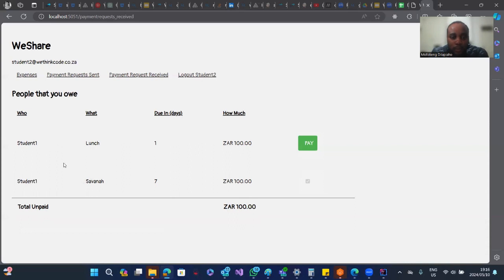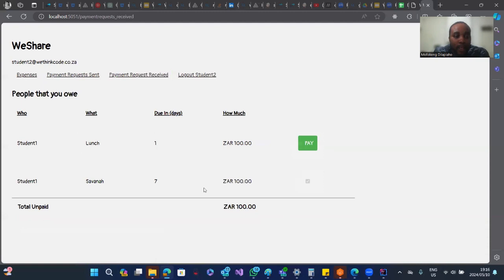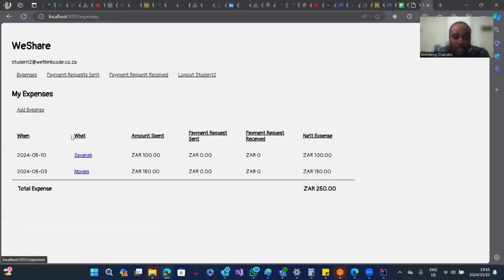As you can see now, our friend has paid for the transaction. If you can see at the bottom, the total unpaid net has changed, and it was 100 Rand. Once we go back to the expenses page, we can see some information has changed. As we can see, once student 2 has paid us our required 100 Rand, it has been added as an expense on his side of the application.